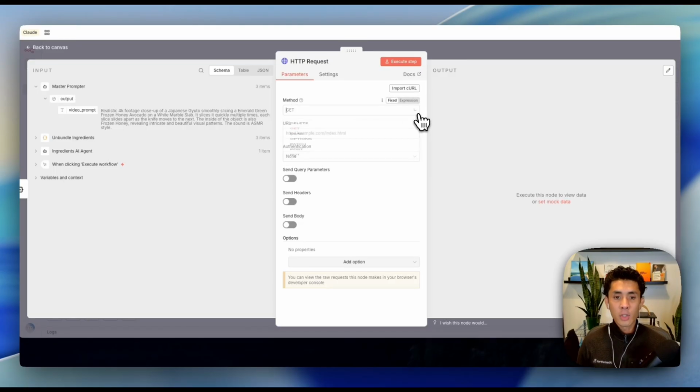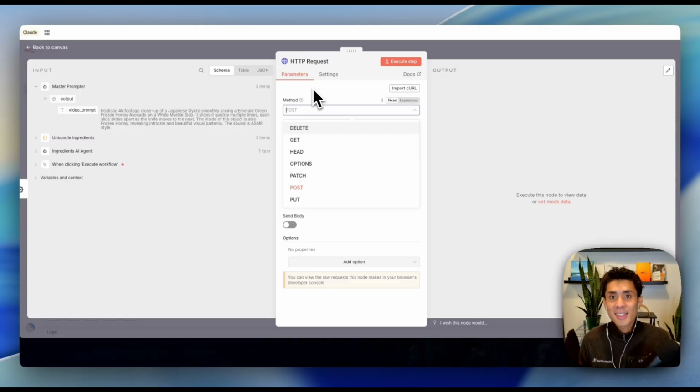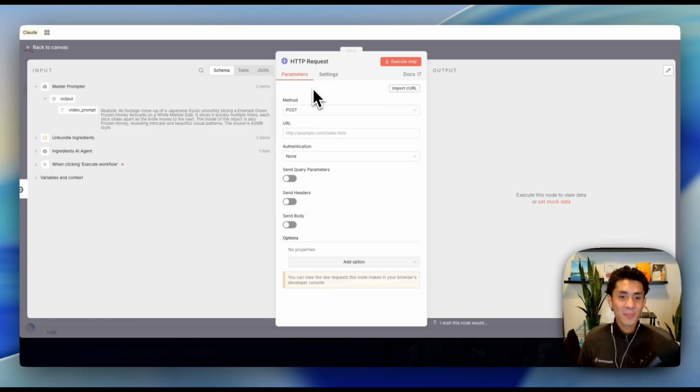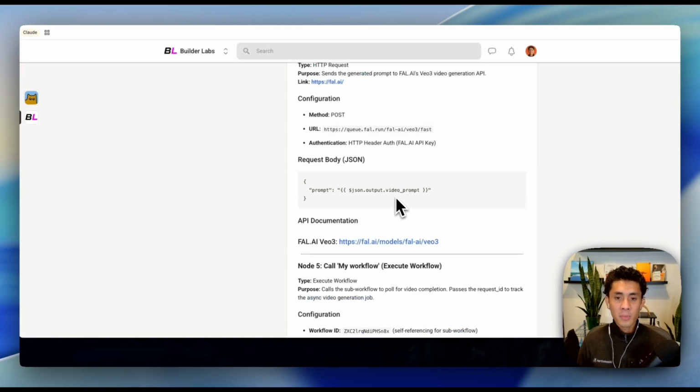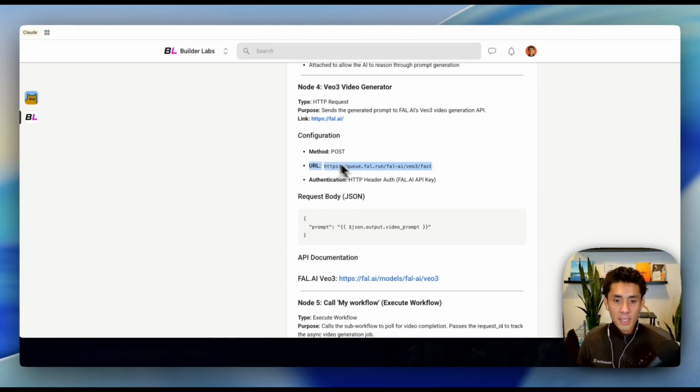For method, you want to change this to post. And basically what post means is that we are essentially sending out a message to a server so that it can generate those videos. And then later on, we're going to be using what's called get to, you guessed it, get those videos. Now, for this URL section, you want to head over to the resource section and you want to copy and paste this URL here.